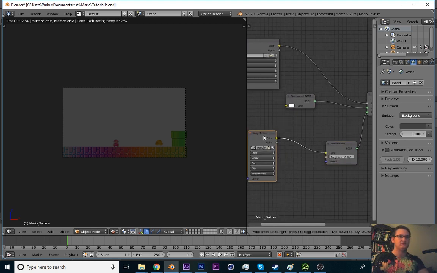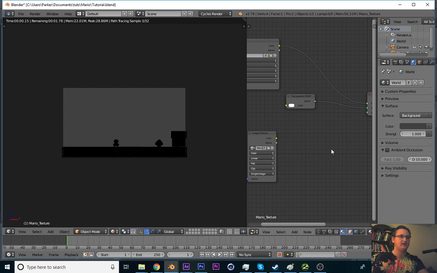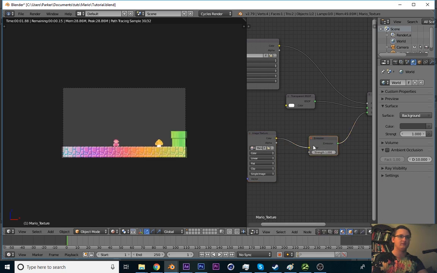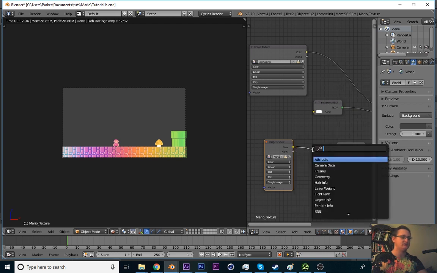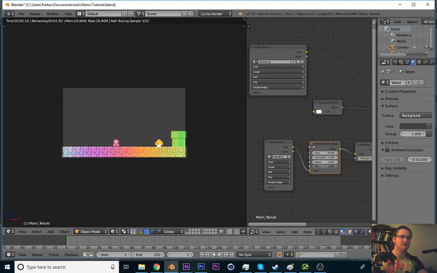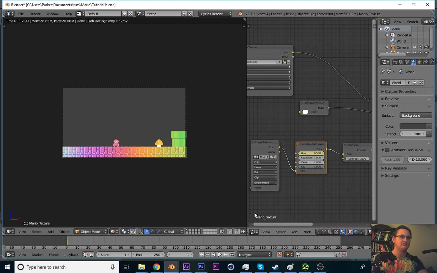We could change this to an emission shader, so hit X, Shift A, shader, emission. There we go. And now, to kind of animate the colors, we're going to add a hue and saturation. So Shift A, hue and saturation, and then click I, insert keyframe. Let's make this about 100 keyframes.